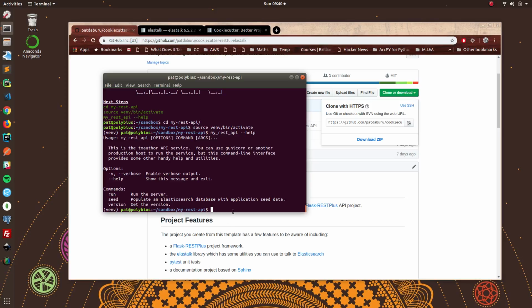So the first thing I'm going to do is seed my Elasticsearch database. If you're familiar with Elasticsearch, you'll know that you need to, in some cases, go ahead and set up the index. One of the things that this project does is it actually has a set of seed data.